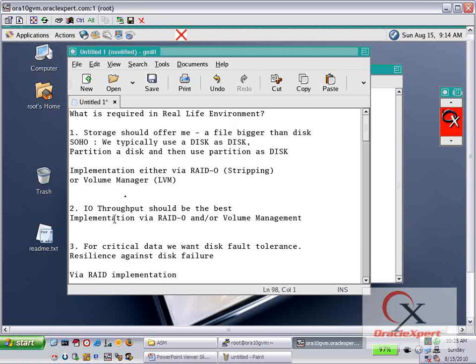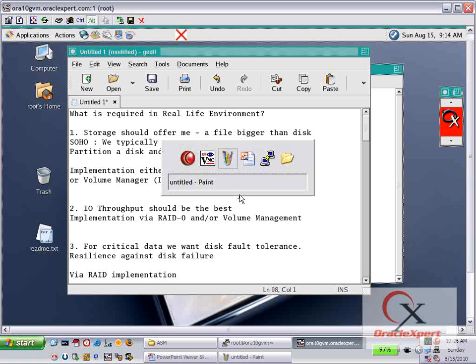Second one, what we wanted is the IO throughput should be best. In normal use, you use a disk as a disk or partition as a mount point. Then you keep storing files on that. Since multiple files are going onto a single disk, the IO bandwidth is limited. Whatever is the disk IO cache buffer is limited because you are using one disk, and there are high chances of IO contention because multiple files are going onto the same disk. See how things are different here.